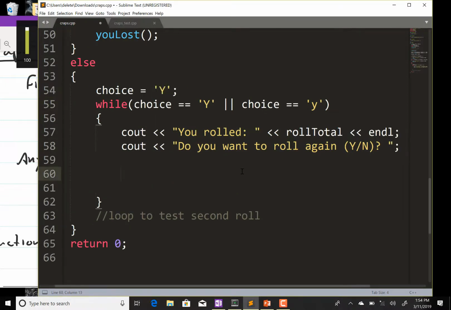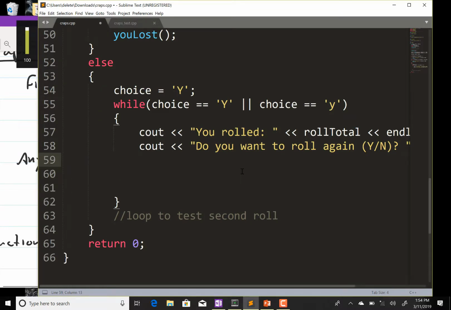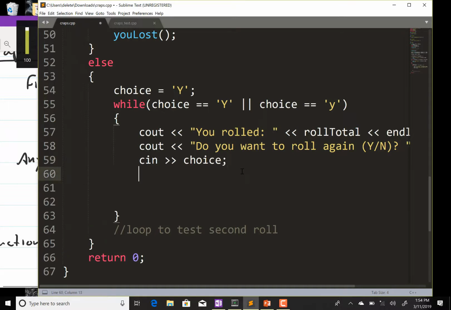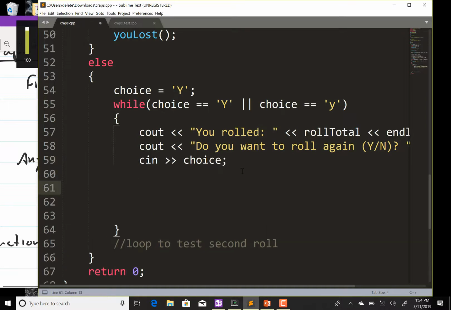So, okay, you rolled. Do you want to roll again? What do you think we need here? How would we continue this? Yeah, so cin choice. And then assuming that they do, now we need to decide what we're going to do depending on if they choose yes or no.